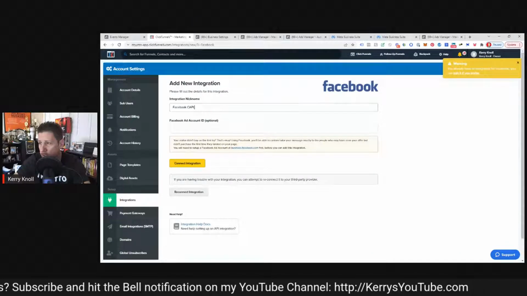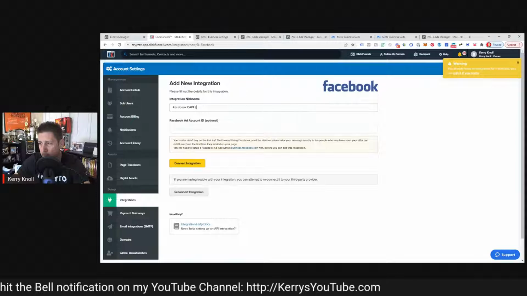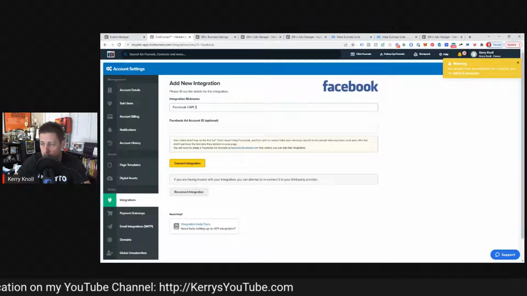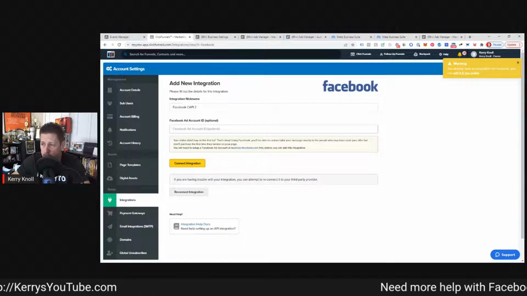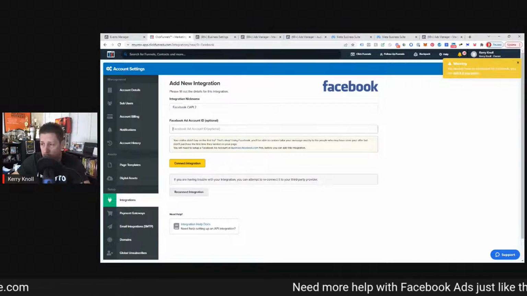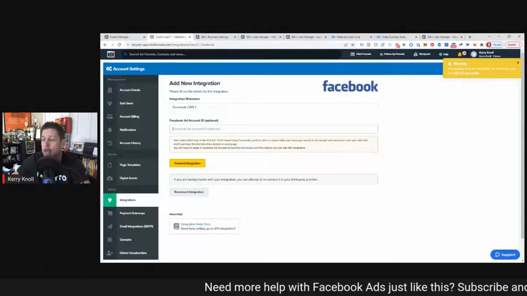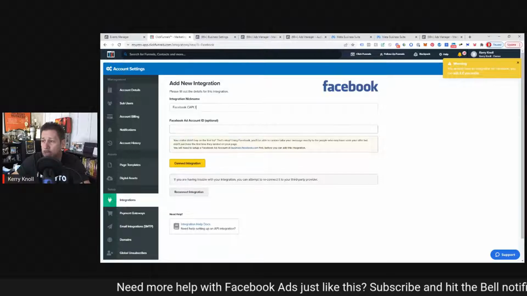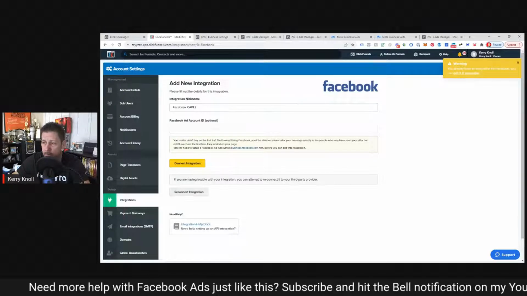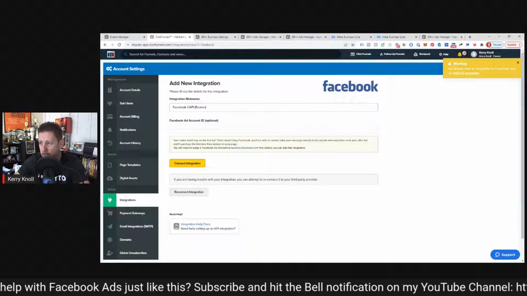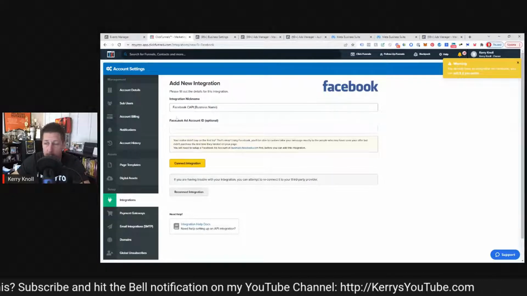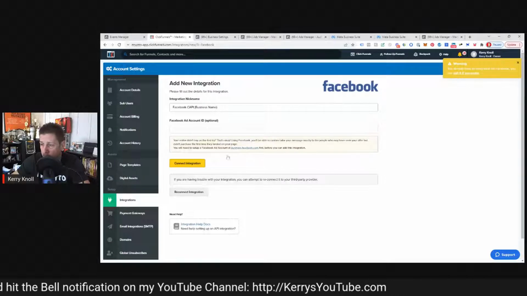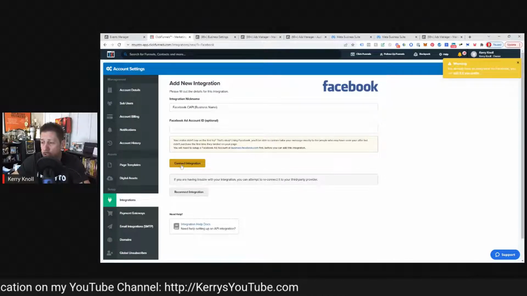And if you wanted to, you could give it another name. Like I'm going to put CAPI2 here. And then, of course, you could have the Facebook account ID that's associated to it if you wanted to make it a little clearer about which one this is for. If you know the business name, you could just put that in here too. Instead of 2, I could put business name. Something like that if you have more than one and you want to deal with more than one of these integrations. So connect integration is the next step.